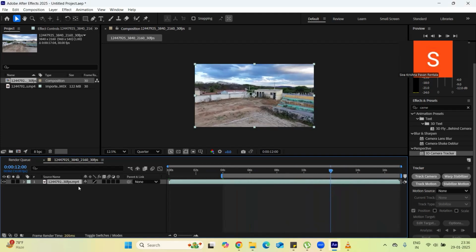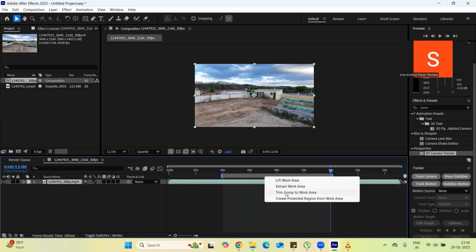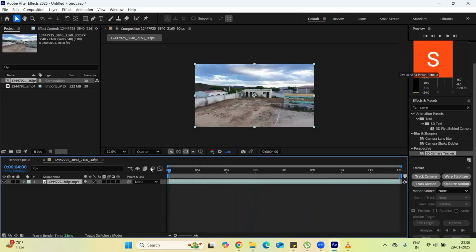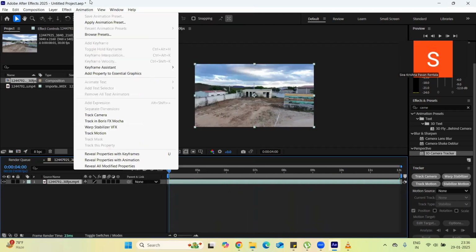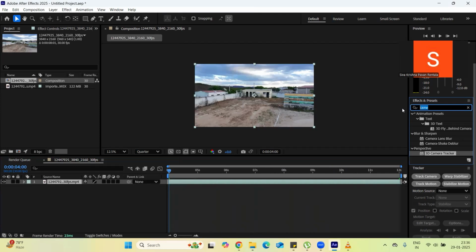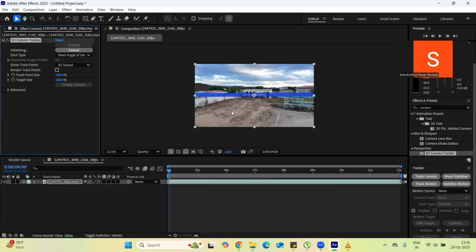12 seconds. Use the N key on the keyboard for the ending, and use the right click option, trim comp to work area. Once it is done, go to the Window menu, open the Effects and Presets tab, and search for Camera. You see there's a new option coming up, the 3D Camera Tracker. I think there's an old one, but you can start importing some 3D assets too. It takes a while to calculate the environment.